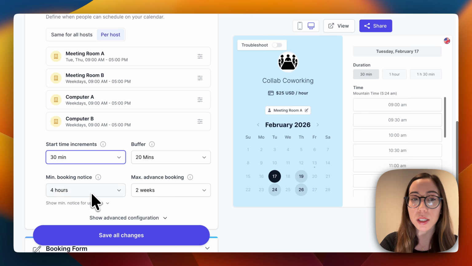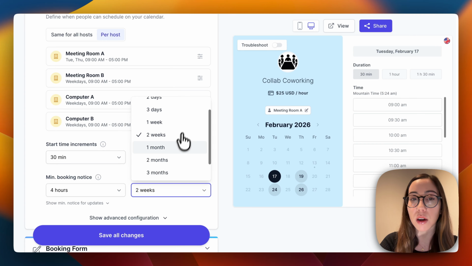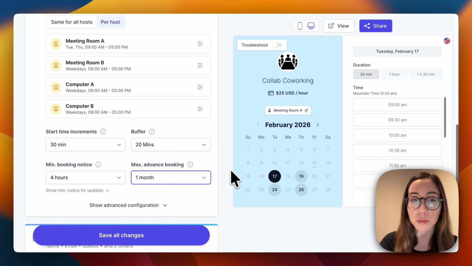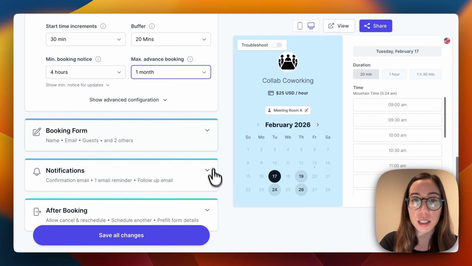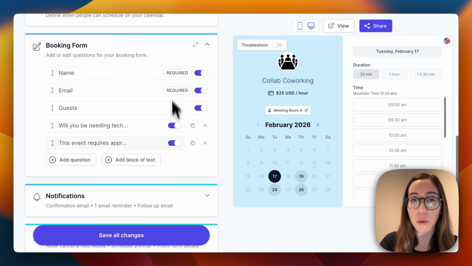The minimum booking notice is going to be the minimum amount of time you'll need ahead of any new booking. And finally, this maximum advanced booking section is going to allow you to define how far into the future you can receive a new booking. In the booking form section, this is a great way to customize all of the information you'll be requiring from attendees when they make a new booking.